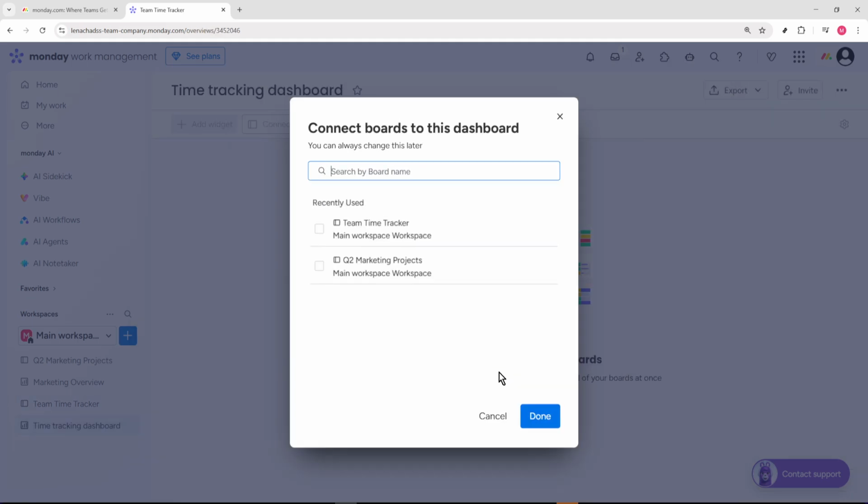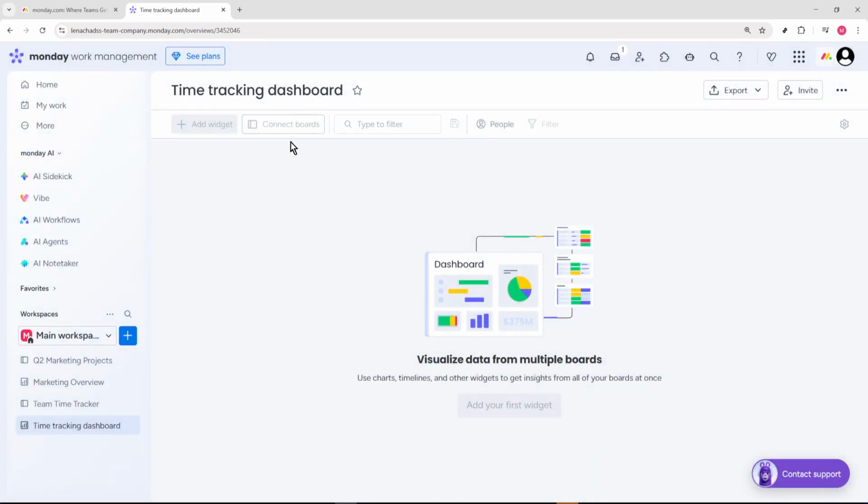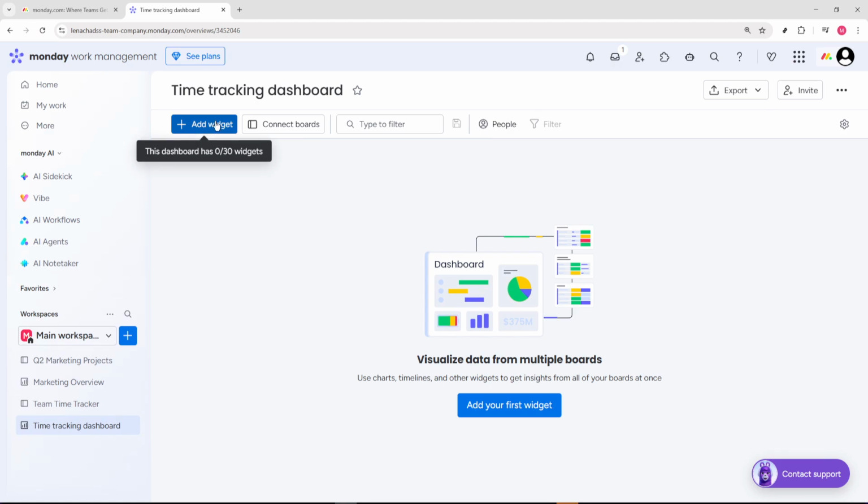You'll land on an empty dashboard with the option to add widgets. Click Choose Board, then select the board that contains your time tracker. Once you've picked it, click Done, and wait a moment while Monday.com connects the board to the dashboard.